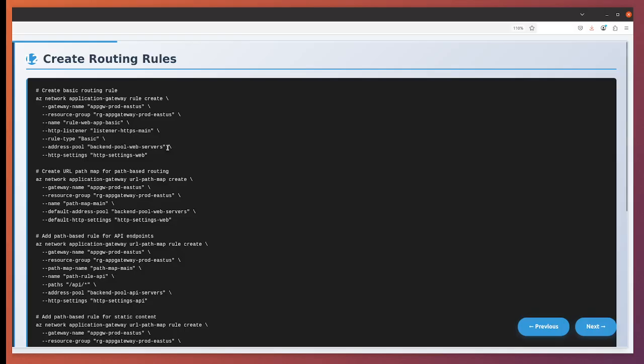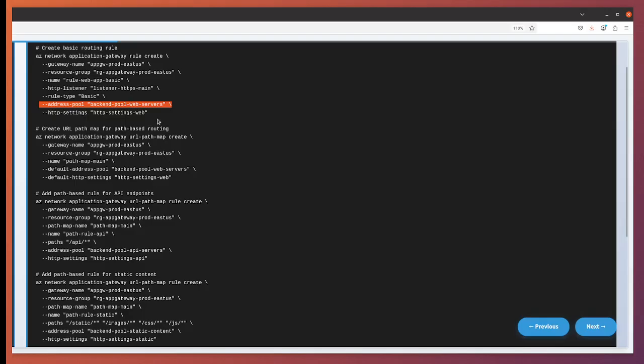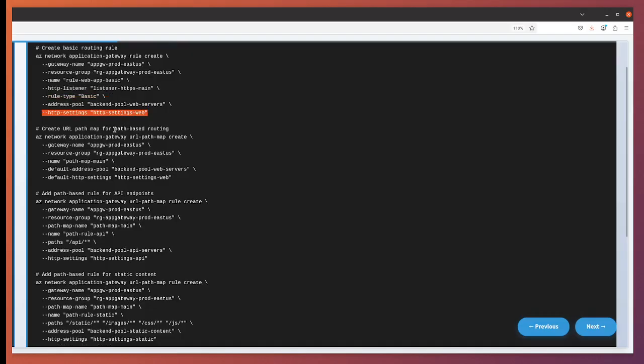Rule type, basic, indicates simple listener to backend mapping. Address pool, backend-pool-web-servers, specifies the destination backend pool. HTTP settings, web, defines how to communicate with those backends. This creates a complete path from listener to backend.